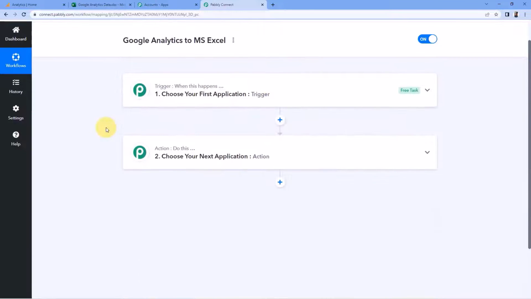Now we can see that a workflow is open over here. In this workflow, we have 2 different windows. First one is the trigger window, second one is the action window. So triggers and actions are basically those 2 concepts, those 2 principles on which this whole automation works, where the trigger says when this happens and the action says do this.